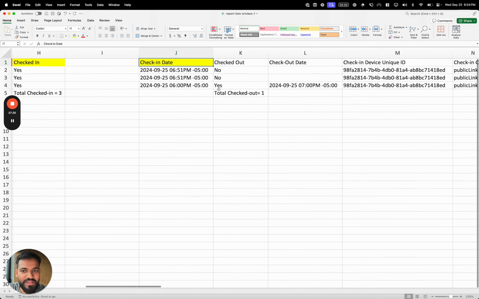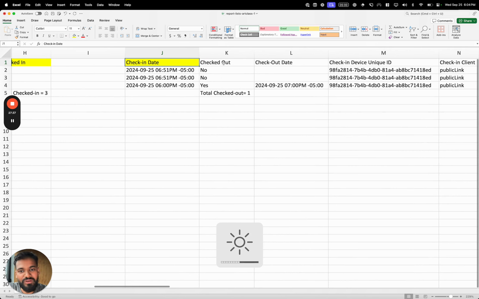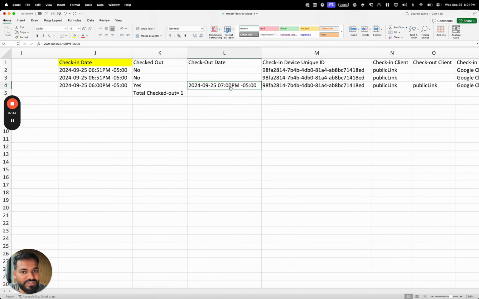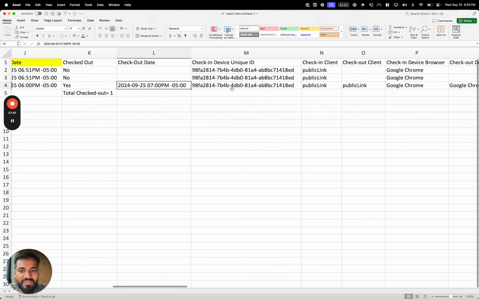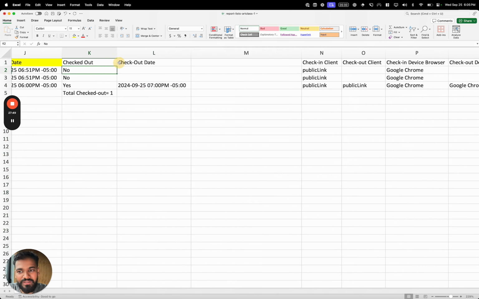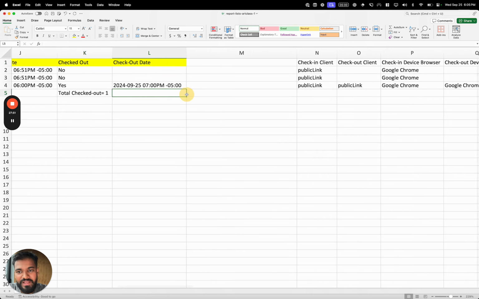So check-in date, we can see that it's 6:51 p.m. in my time zone. And also what we can see over here is if they've checked out. Checked out, in this case I only checked out one person, so I can see that right there. And then I can look at the device ID. So this isn't really that important. This is more kind of technical stuff.